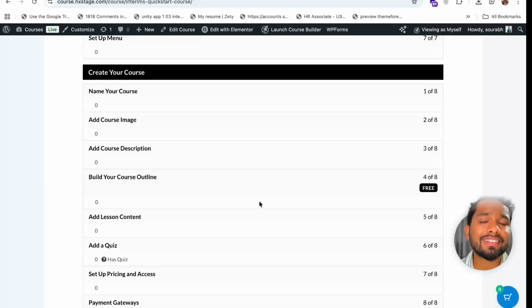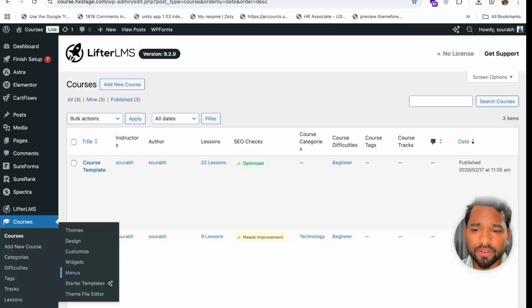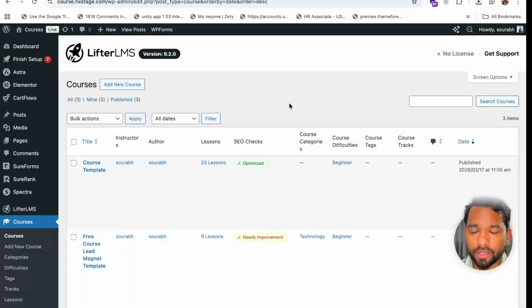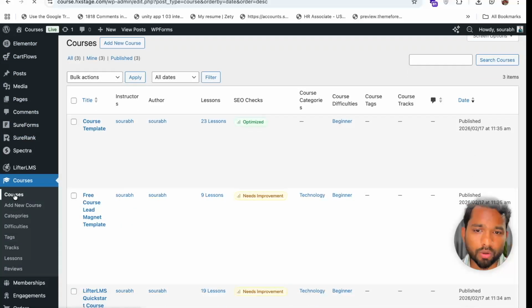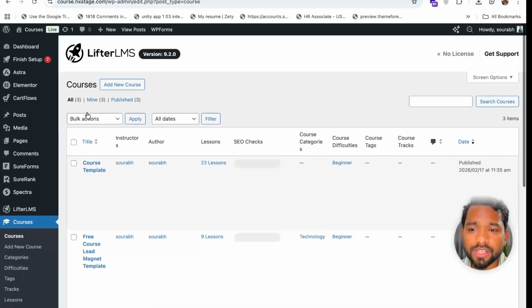So let's create a new course. How can we do this? It's very simple. We have done the setup of the LifterLMS plugin. Now first of all, on the left side, go to the courses option. Once you click on courses, you will see add new course here. Let's click on this add new course.